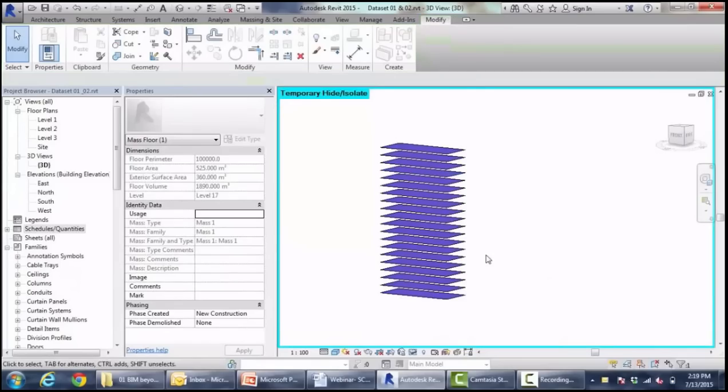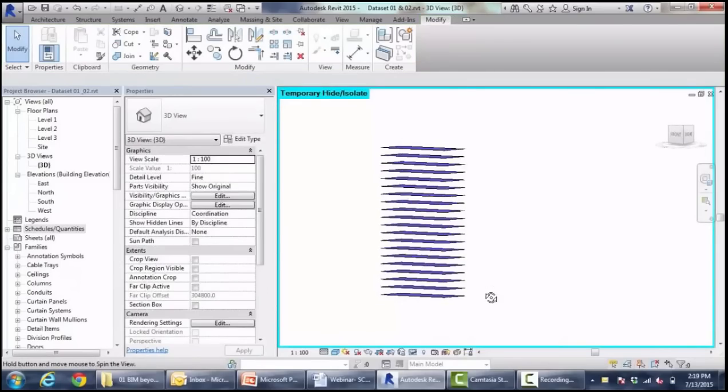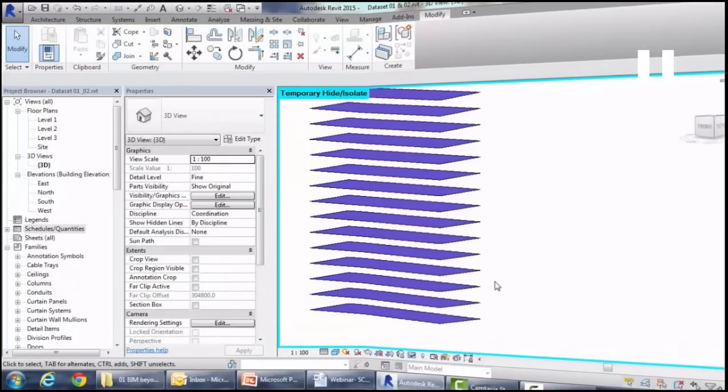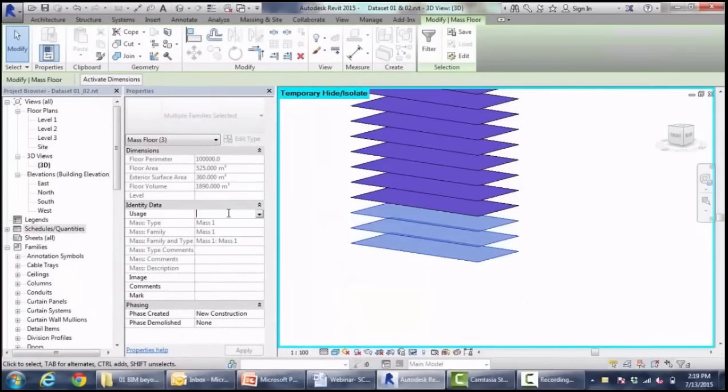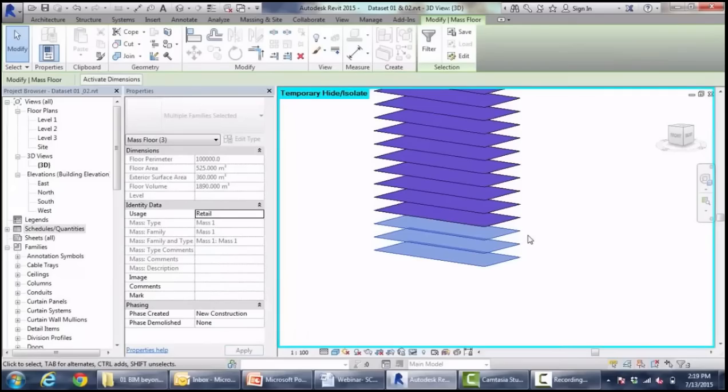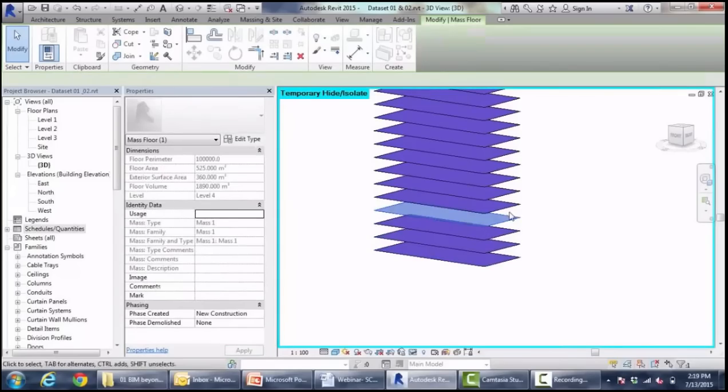So what I just did, I isolated my mass floors, and suppose this is a tower which is going to house, say, retail spaces, office spaces, and residential spaces. It's a mixed development project. It's a mixed development building. So say in the first three levels, I specified its usage as retail. I select the first three levels and in the properties dialog box, I entered its usage as retail.